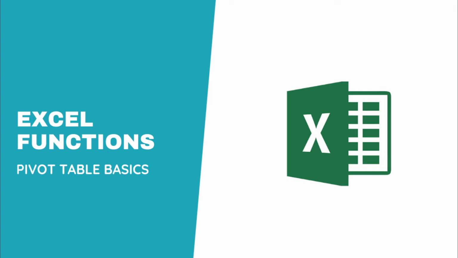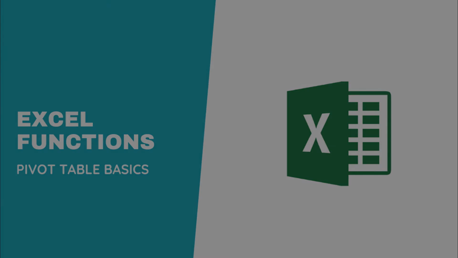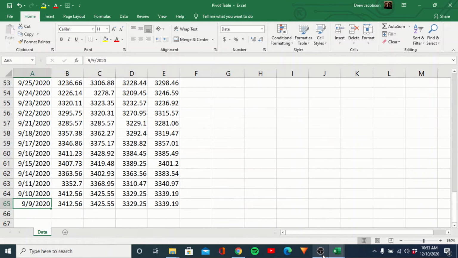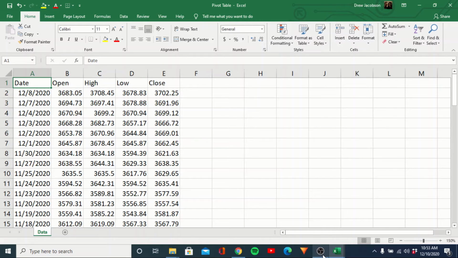Today we're going to go over how to quickly make a pivot table and just some of the basic functionality you'll have with it. So first, what we have here is a data set. It has the date, the open, high, low, and close for the S&P 500 going back through September 9th. If you wanted to quickly put this into a table to be able to maneuver through the data and quickly look for certain outliers, anything like that, a pivot table is probably going to be your best answer here.